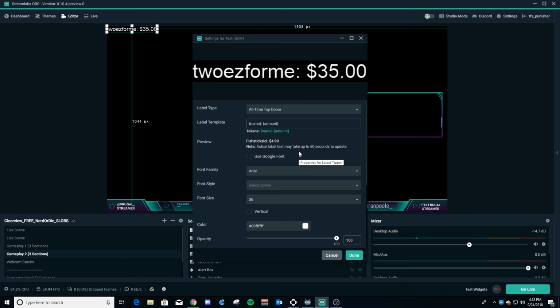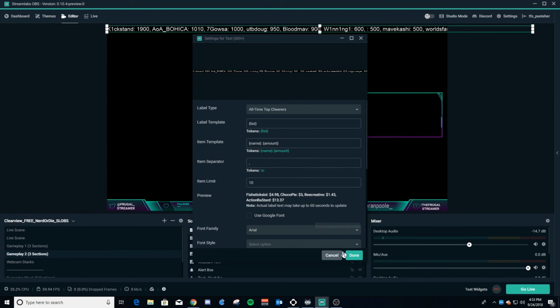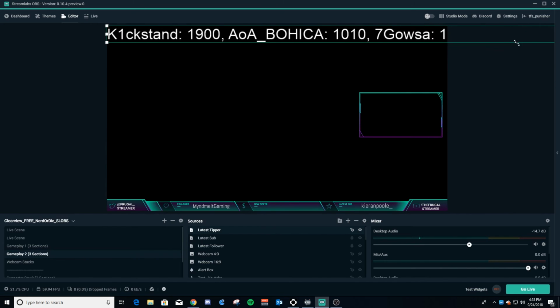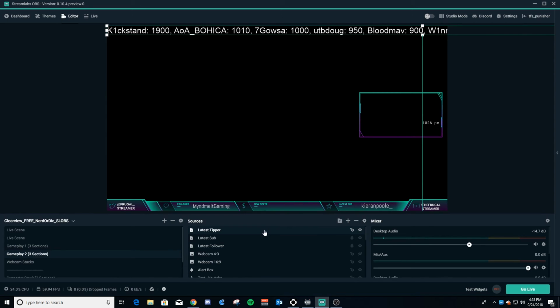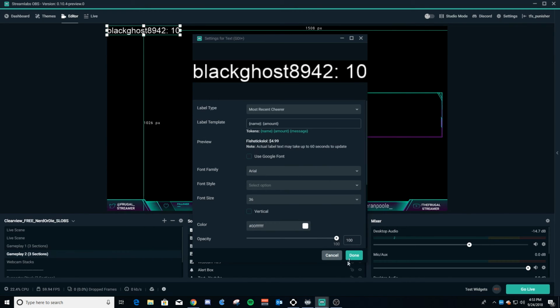Add new source. And you could do donors. I mean, you can see all these different things that you got here, which is really cool. If you're doing, say, I guess we'll do all time top cheers. Why not? This one gives you a whole list of stuff. So let's go ahead and change that. That is definitely not what I want. Do we have a tipper? Tip. Most recent cheer. Let's do that one. That one will work right there. So there we go.